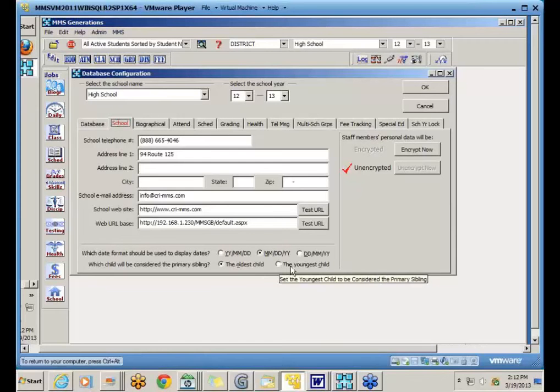And you can change this designation at any time. So if you start off the year with the oldest child being the primary sibling and you realize that it would be better to have the youngest as the primary sibling, you can change that here. This setting is specific to the school. So while the family codes themselves span all the schools in your district, when you make the setting as to the primary sibling, the system is just concerned with siblings within this one school.